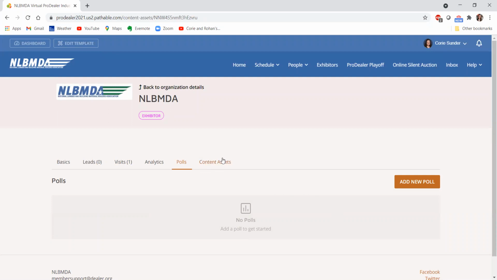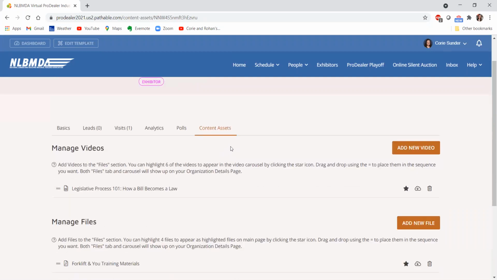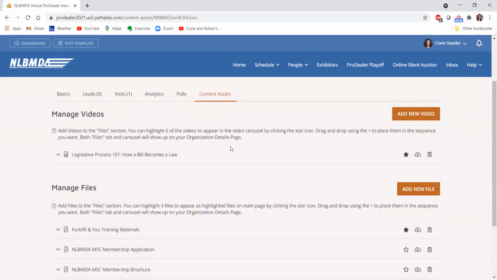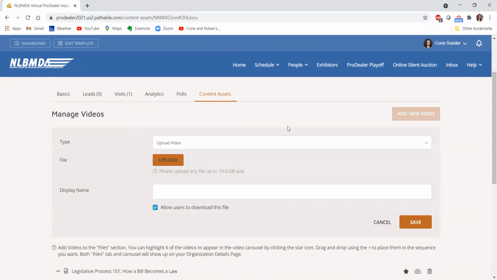The last tab here is Content Assets. This is where you'll be able to add videos and files to appear for your booth. First, we'll go over videos. To add a video, click the button on the right-hand side to add a new video.